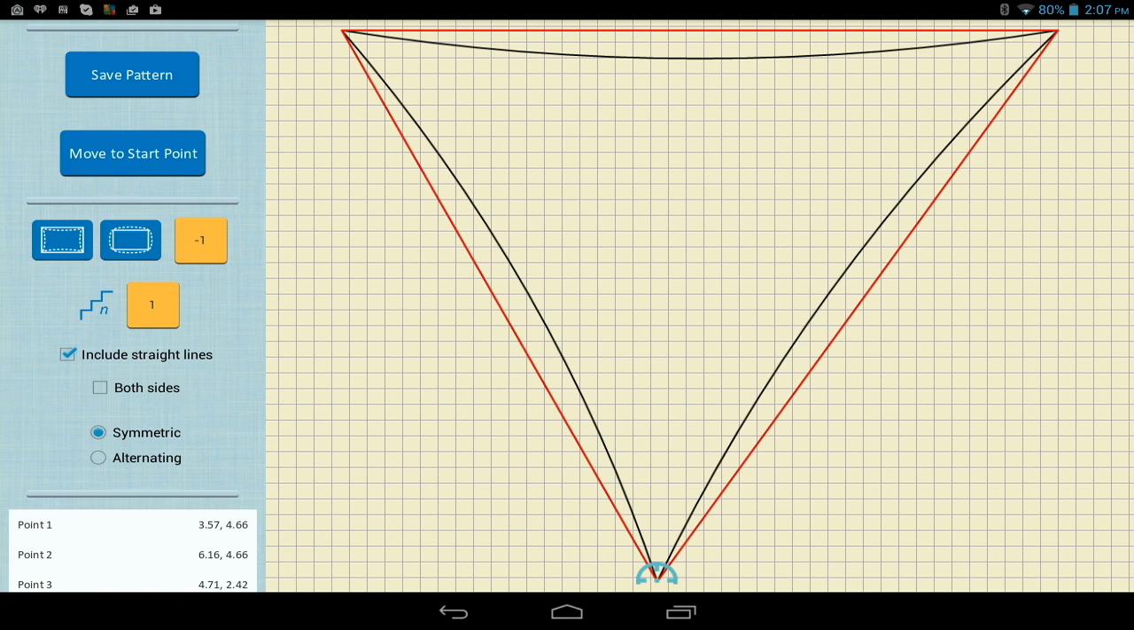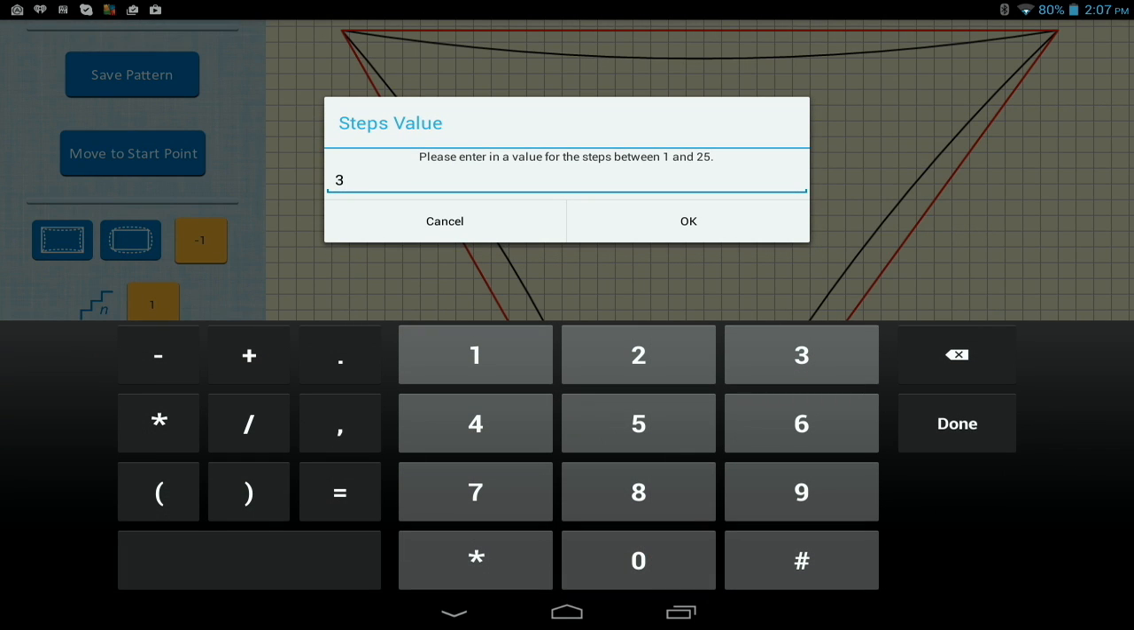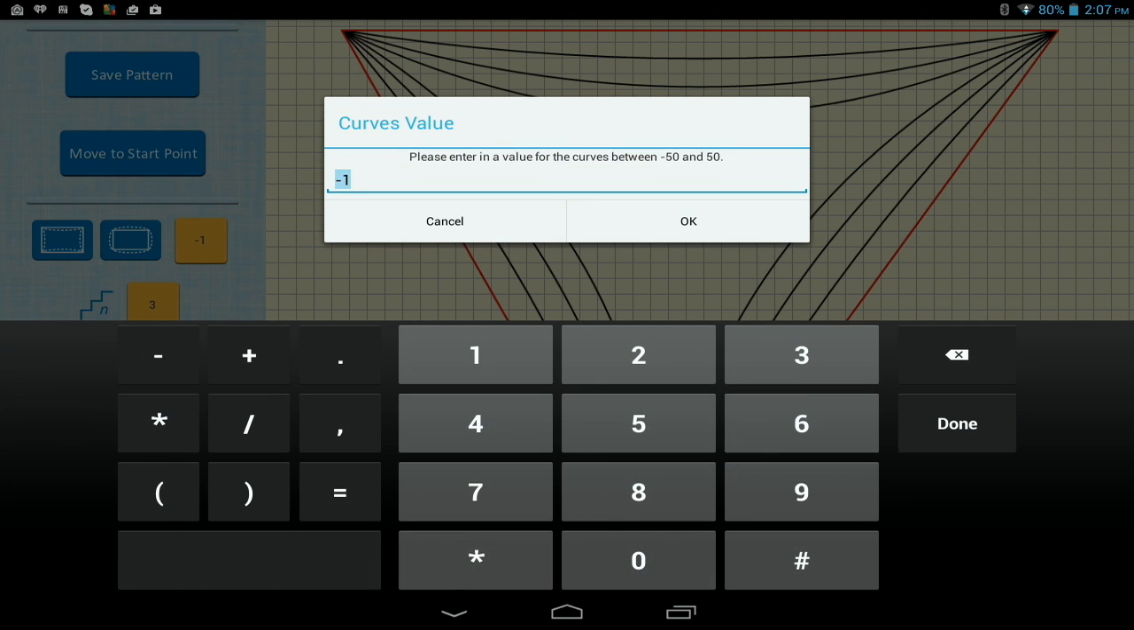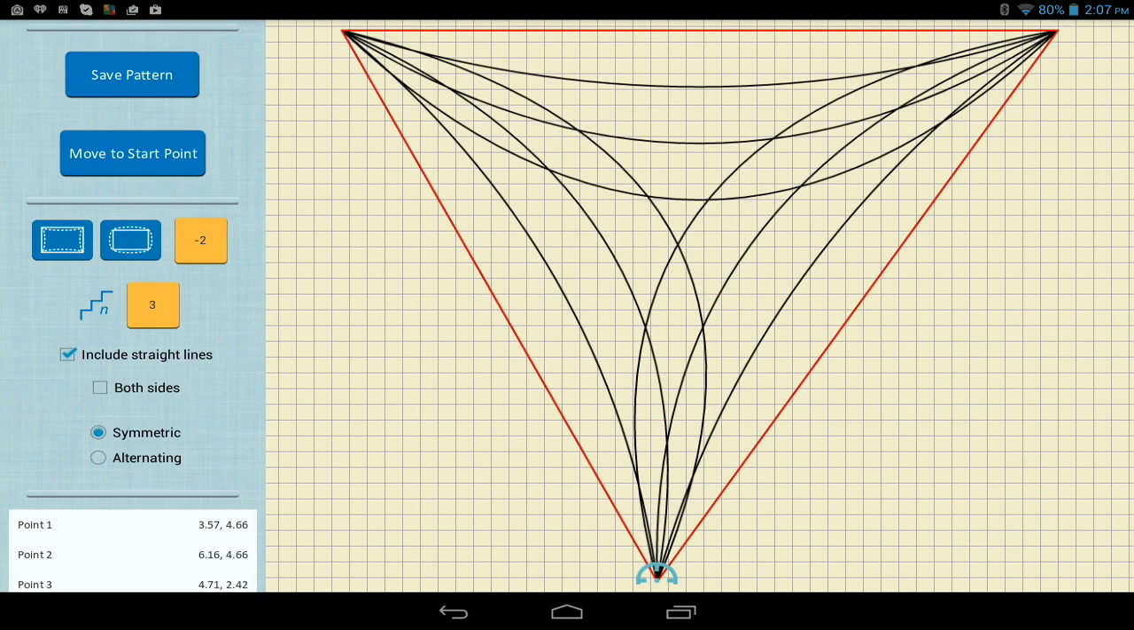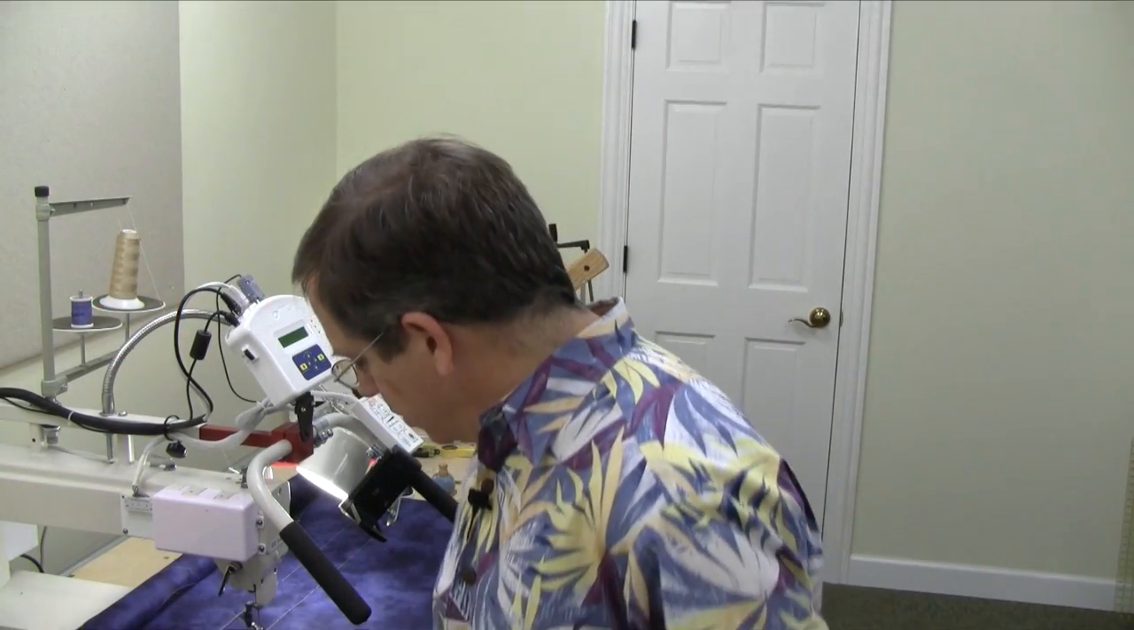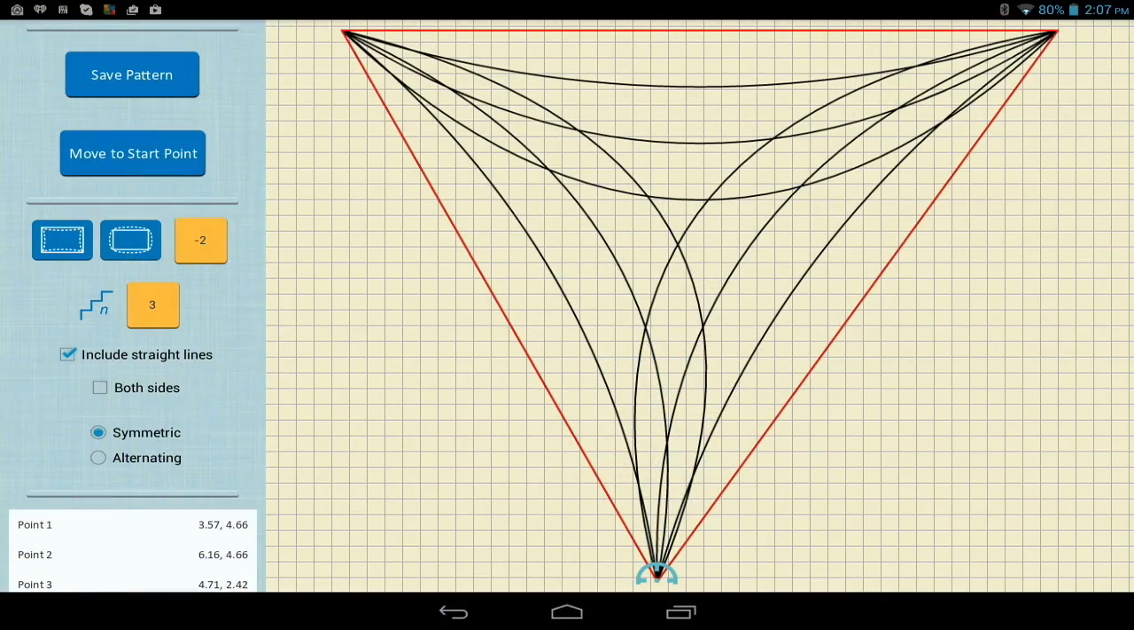And here I just want to do, let me see, no, I only want to do that, but I want to do 3 times. I want to do 3 steps inside. Well, maybe I'm going to increase that to -2. Ooh, that's kind of interesting. That's kind of a neat look all in its own. I was thinking I would just do curves, but the way those overlap, that's kind of interesting. And if I include the straight lines like I've got checked, that might look really good. So let's see how that quilts out.